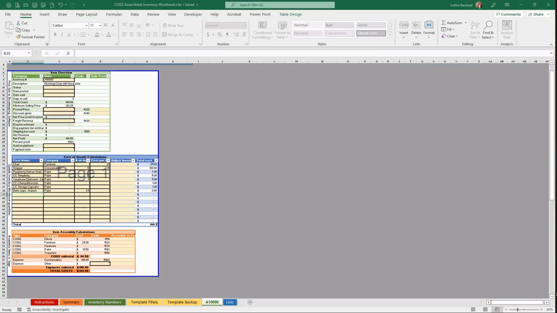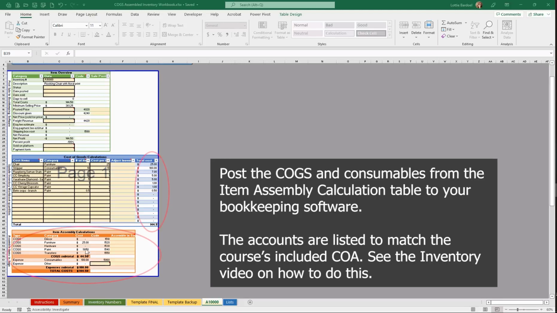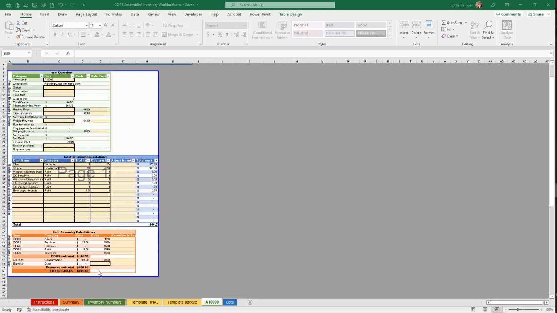The costs will be subtotaled to the right and in the Items Assembly Calculations table at the bottom. This table is to assemble or post your items in your bookkeeping software. I post my paint and transfers to consumables, but you can choose whatever system works best for you and your tax laws. See the inventory video in the bookkeeping module.